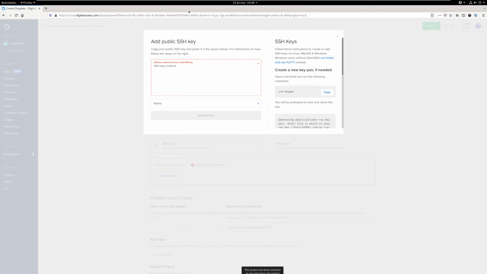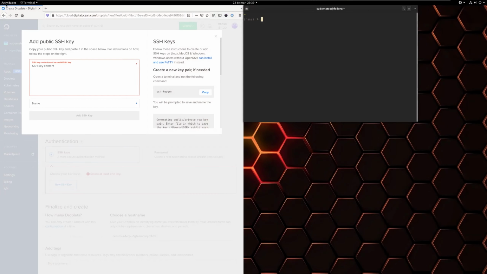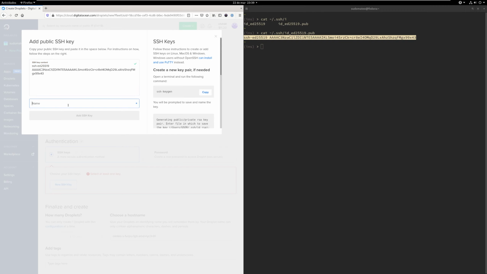So in this situation, I have my own SSH key already, which I'm going to fetch with my terminal. So I'm just going to cat that out, the public key. Go ahead and copy this over, paste it in here. I'm going to call it Acme SSH key. I'm going to add it.